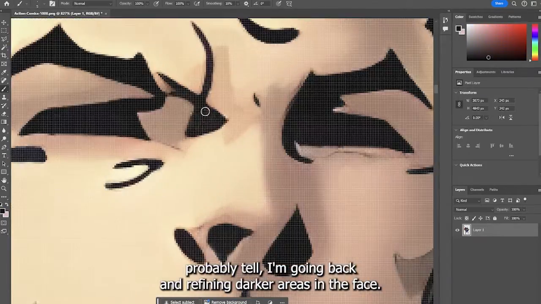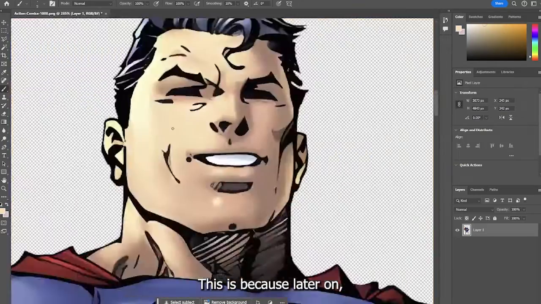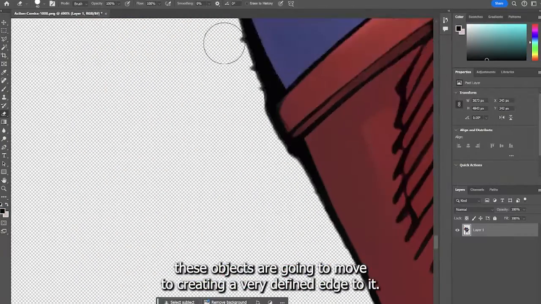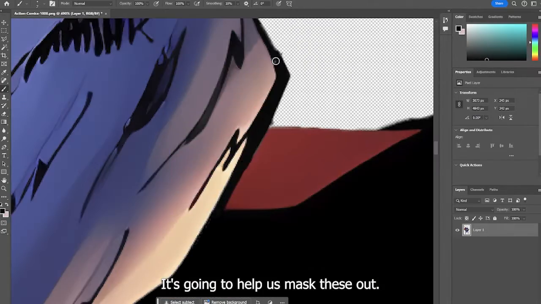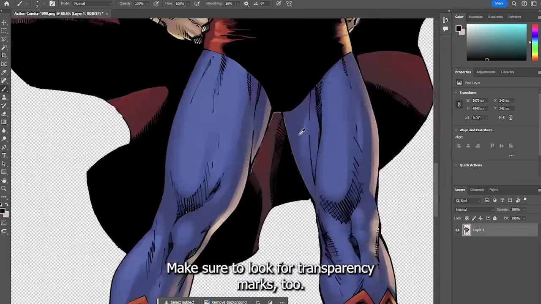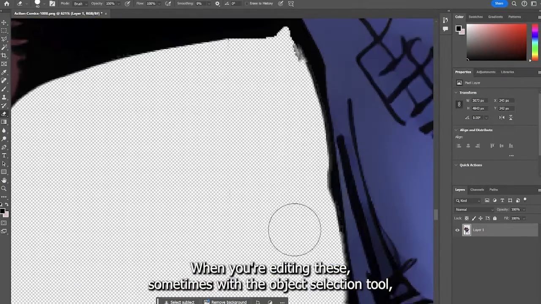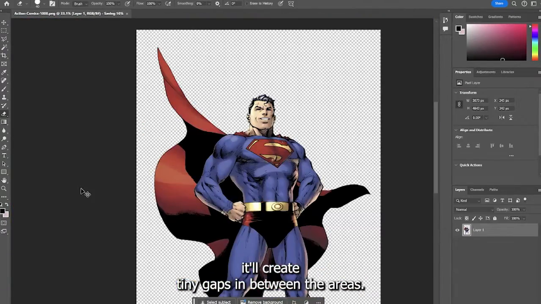As you can probably tell, I'm going back and refining darker areas in the face. This is because later on, these objects are going to move, so creating a very defined edge to it is going to help us mask these out. Make sure to look for transparency marks too when you're editing these. Sometimes with the Object Selection tool, it'll create tiny gaps in between the areas.